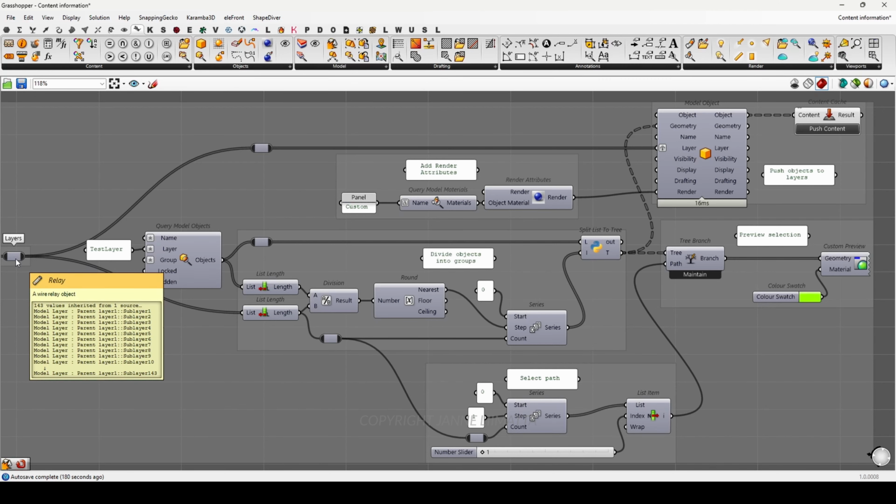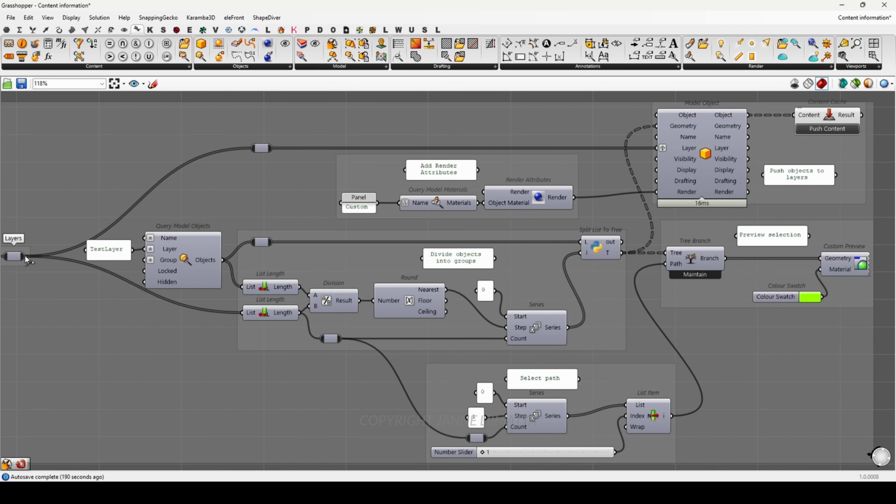I'm getting all the sublayers that we previously created, and I have created some objects on a layer called test layer. Here I divide objects into groups. I'm using a Python script to split the list to a tree. Here I add render attributes to the components. This is for preview purposes. This part of the script can be used to select and preview a certain group of objects. Here I apply a custom preview to the selected objects. I use the model object component to push the objects to layers.